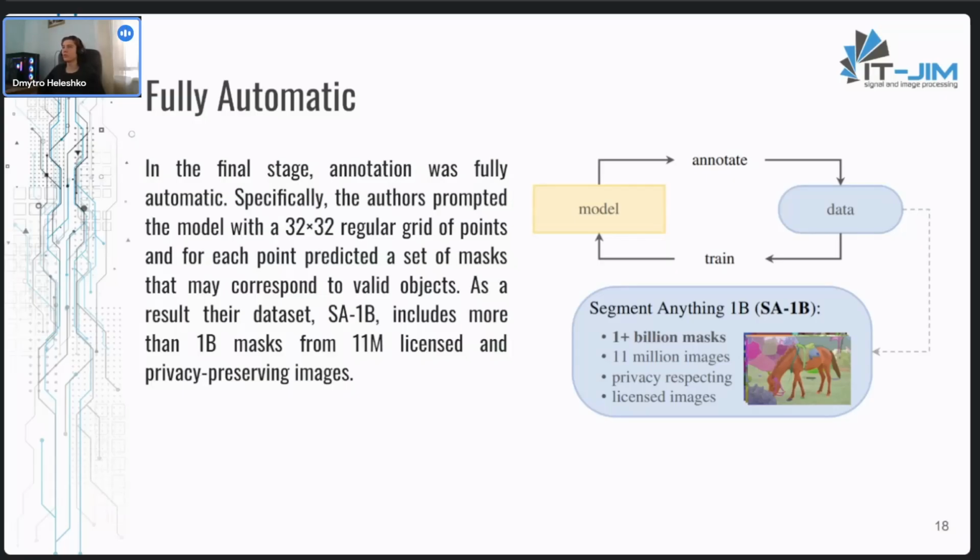In the final stage, annotation was fully automatic. Specifically, authors prompted a model with a 32 by 32 regular grid of points, and for each point predicted a set of masks that may correspond to valid objects. As a result, their data set includes more than 1 billion masks from 11 million licensed and privacy-preserving images.